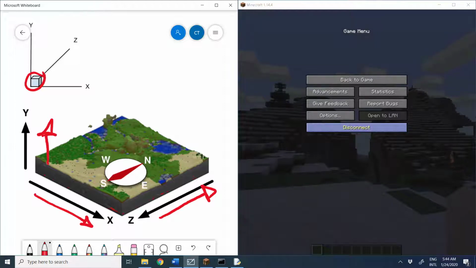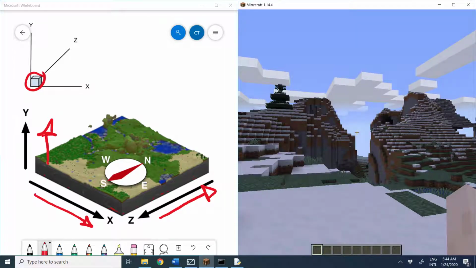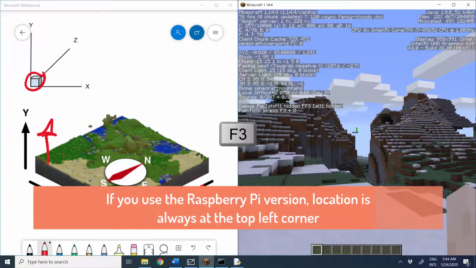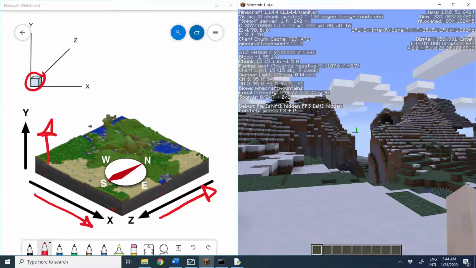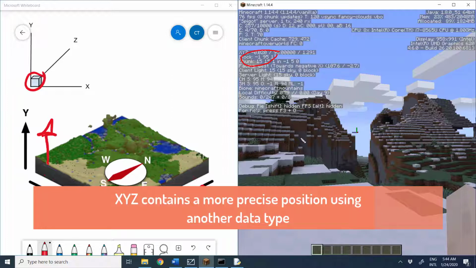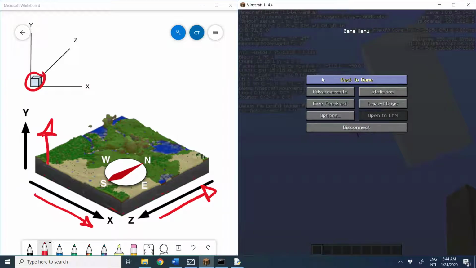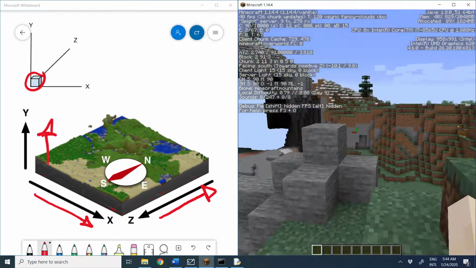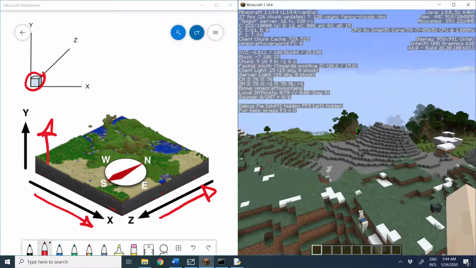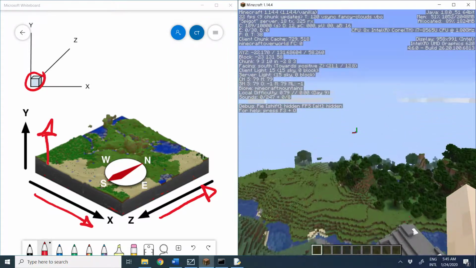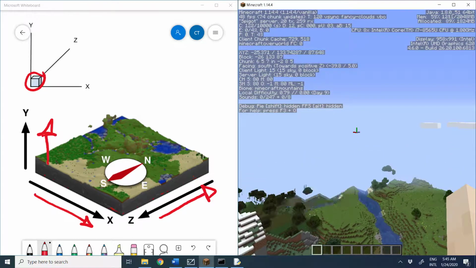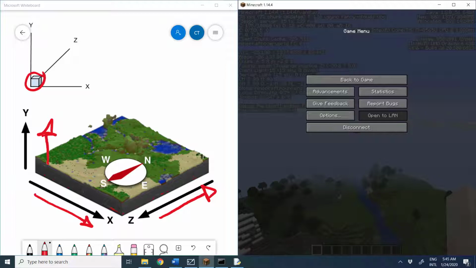Also, you can see while playing what the current location of the character is by pressing F3. If you press F3 and look for the block piece of information, you can see that your player is currently at X negative 1, Y 95, and Z 1. As you move, this information changes. Notice how, as I move, the coordinates defined by the information block change.